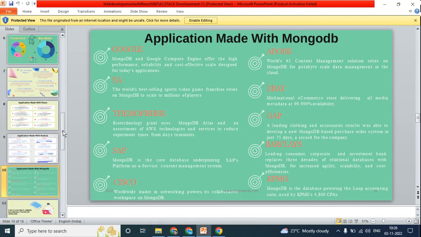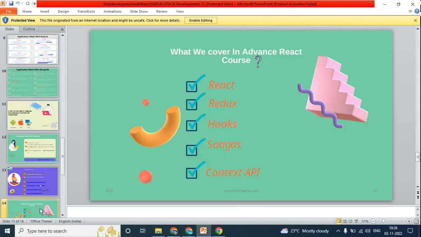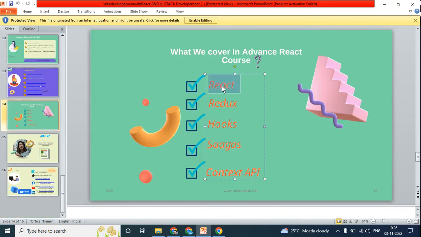So apart from MongoDB, what we cover in ReactJS is React, Redux, hooks, sagas, context API. As of now, you have an idea that this is a library. Once you get to know React, Redux, hooks, sagas, context API, eventually you will get to know it. We start with React. Once you get to know the basics of React, you will get the idea of how Redux works. Once you learn Redux, you know why we should use sagas. And once you use this, you will get the idea of how context API works. So we will be starting with React.